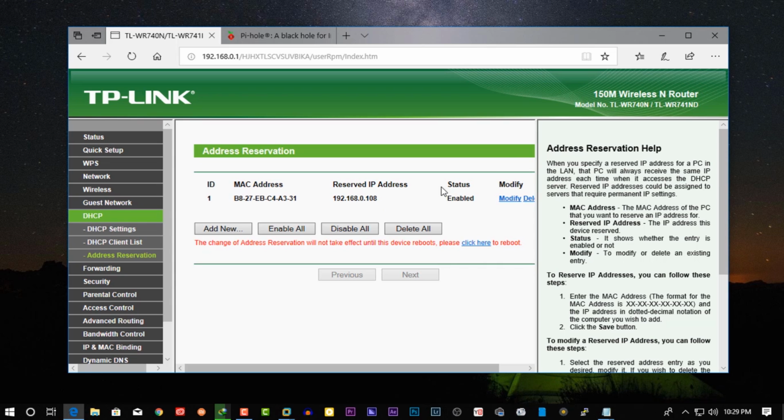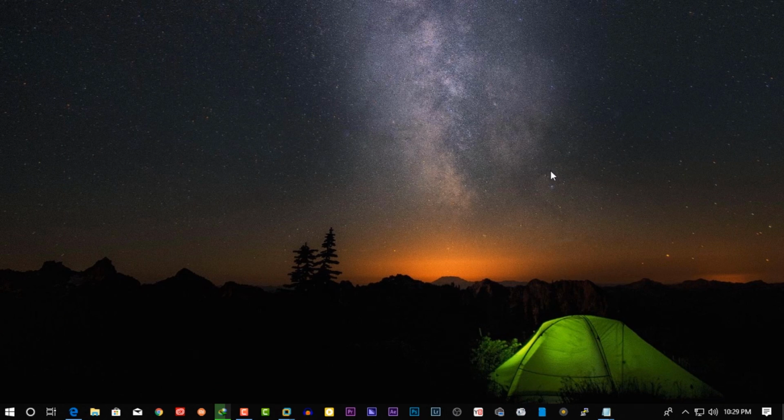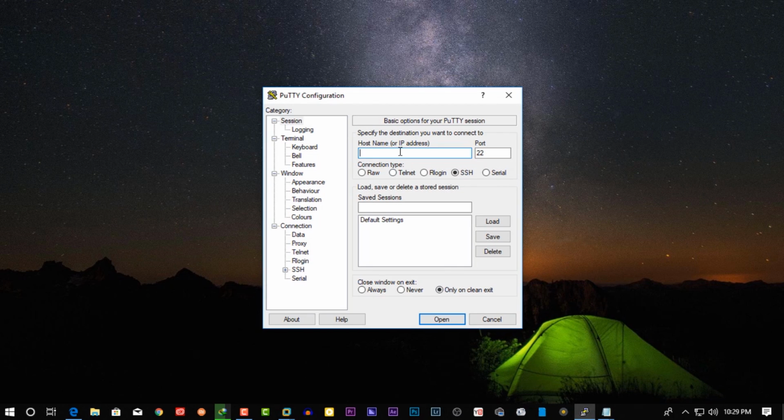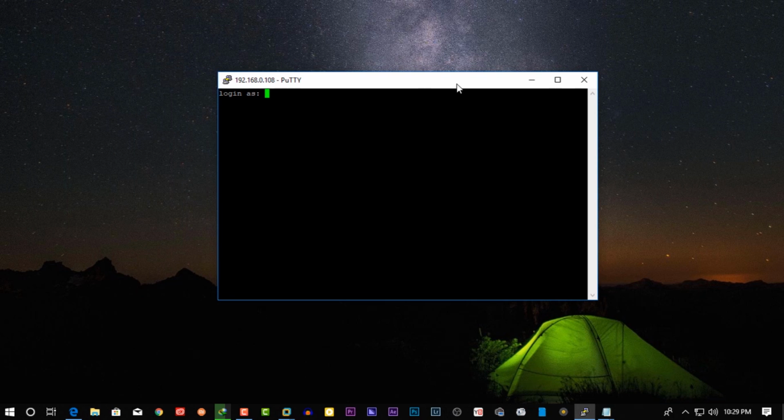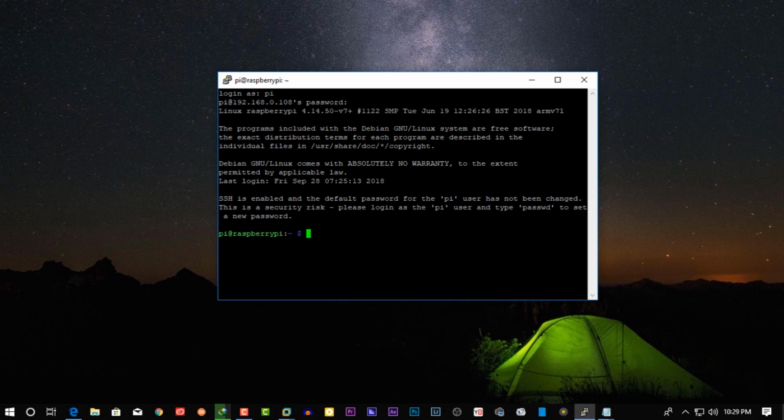Now we have to access our Raspberry Pi via the SSH service. For this, I am using this PuTTY SSH program. All the software links and device links I will put down in the description box. So check the description. The default Raspberry Pi credentials for SSH are Pi and Raspberry.